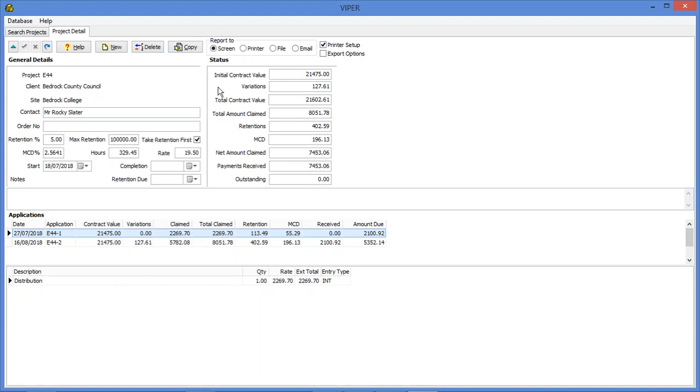The next area has the status of the project, showing the initial contract value, any variations that have been made, giving us the total contract value, the amount claimed to date, the retentions and main contractor's discount that have been deducted from those, giving us the net amount claimed, the payments that have been received against the project, and the amount outstanding if we've not been paid in full.